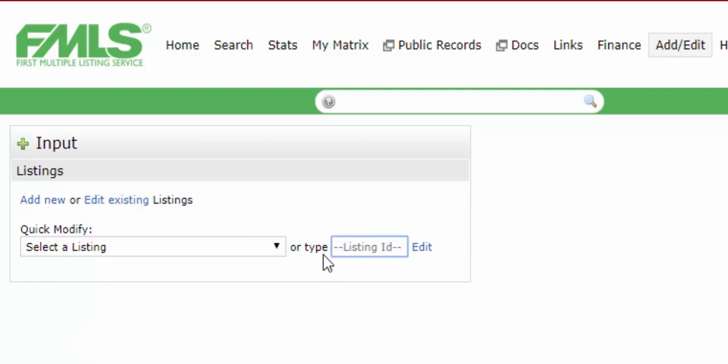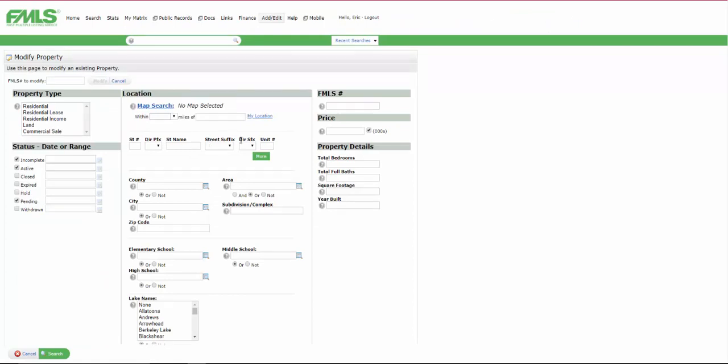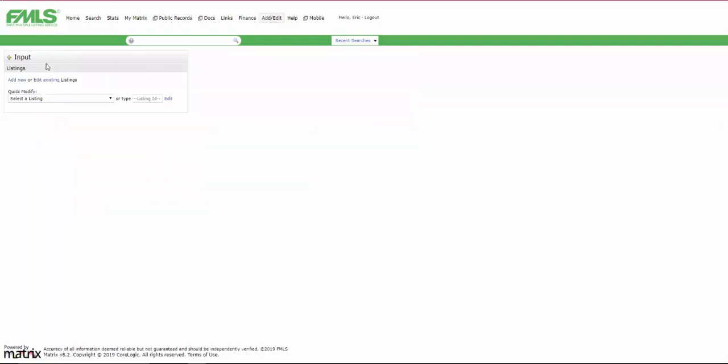So if you have the FMLS number, that's what goes here. Or if they don't know what the FMLS number is, you can click on Edit Existing, and up comes the screen where you can put in, for instance, the address. Oh, I don't know what the FMLS number is, but the address is such and such. You can put that in here, search for it, and either way, whether you're searching for that property using the Edit Existing link or the FMLS number, it would bring up that listing and you can edit it that way.